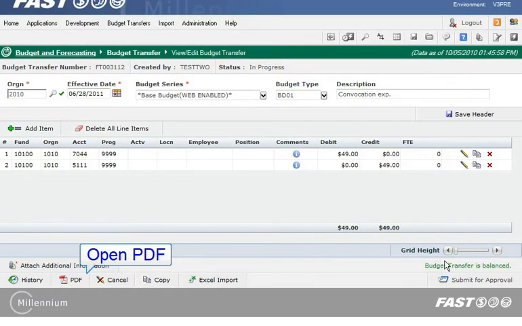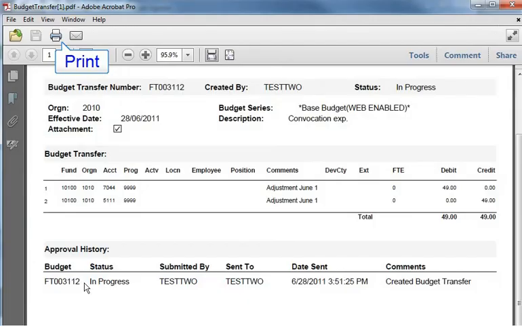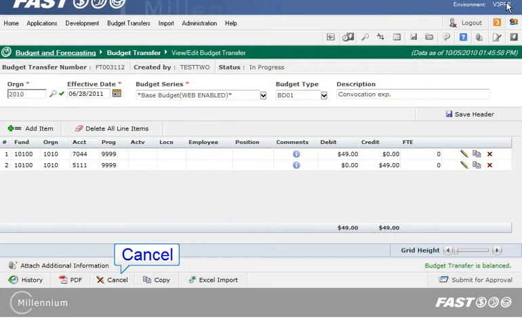You can open the budget transfer in PDF format with the option to print it. If you don't need the budget transfer anymore, just click Cancel. This icon makes a copy of the budget transfer with a new number. I will be showing you the Excel import a little later in this tutorial.